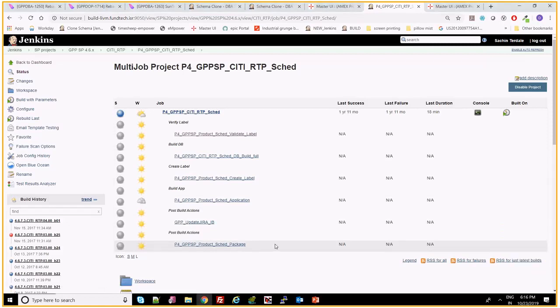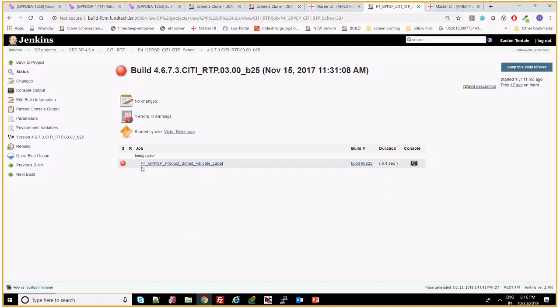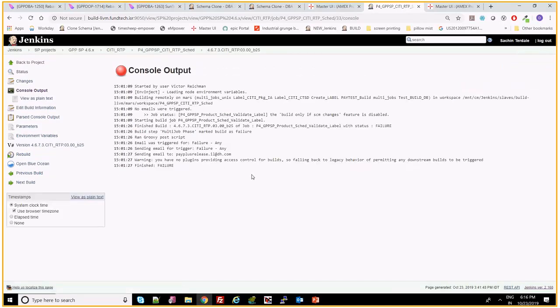We can see that the DB upgrade has failed specifically when we see this tab, upgrade DB build full. If this is in red, then we say that the DB upgrade has failed. The DB part of the build has failed, and we need to go to that specific job, see the console, and see what the possible errors for that failure would be.